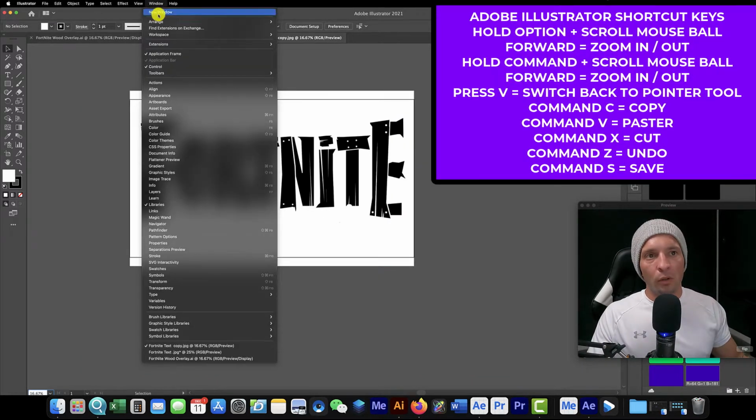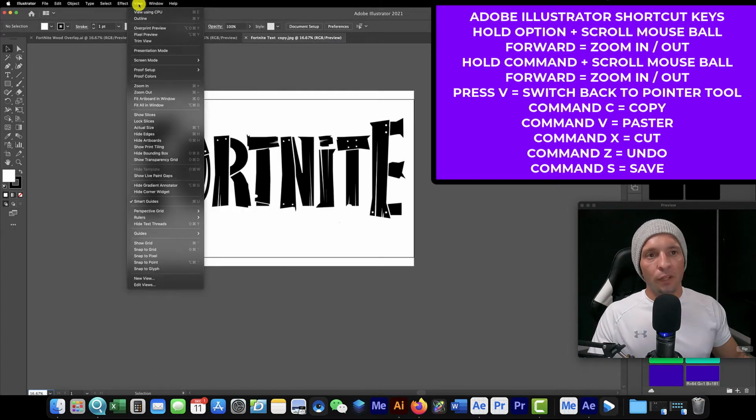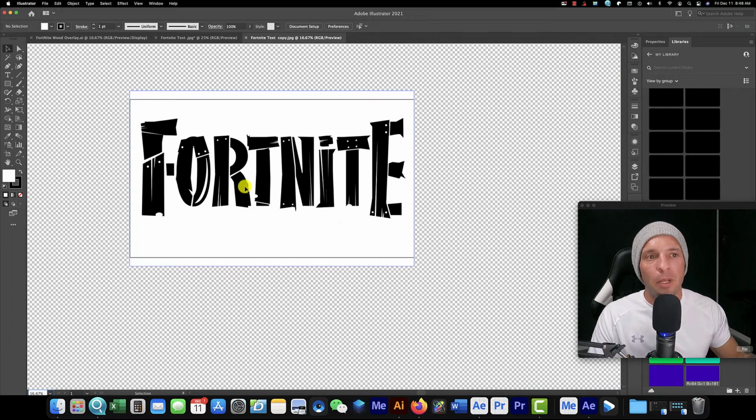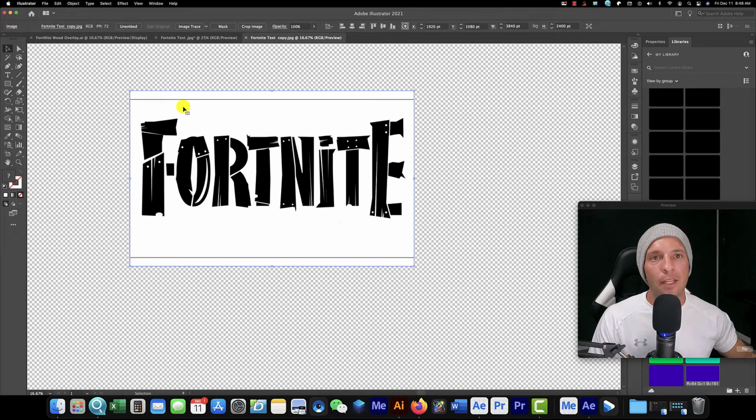Come up to Windows, go to Workspace, make sure you are in Essentials Classic. Go to View, come down here and hit Show Transparency Grid. That's going to make sure that you have nothing behind this object, and we're gonna make sure we remove everything. Click on the object, and you'll see when you have the object selected, you're gonna wanna choose Image Trace.